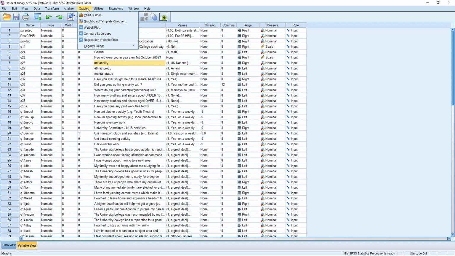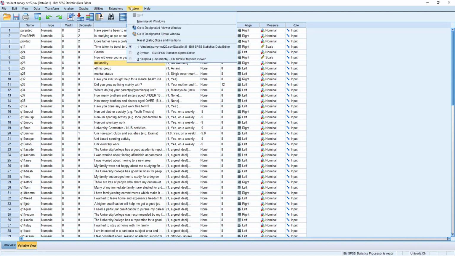There is a Graphs function for SPSS, but this doesn't tend to be used very much. The graph builder, the chart builder, is okay for analysis, but it's not great for reports. I recommend that if you want to graph any of your analysis, you take your results and use Excel, and we can look at that next week. Utilities and Extensions, you don't have to worry about.